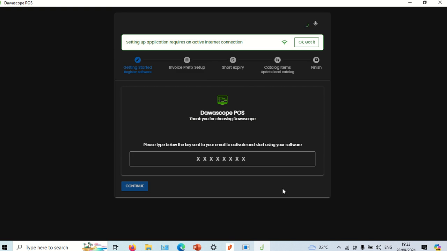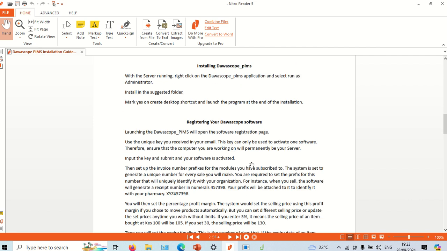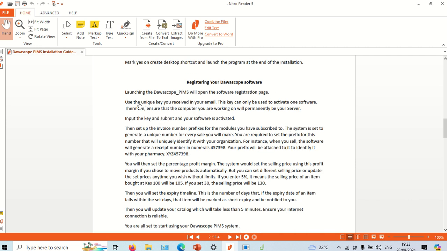Now, on your first time, it will ask you for activation. Registering your Dawascope PIMS. Launching the Dawascope PIMS will open the software registration page. Use the unique key you received in your email. This key can only be used to activate one software. Therefore, ensure that the computer you are working on will permanently be your server.